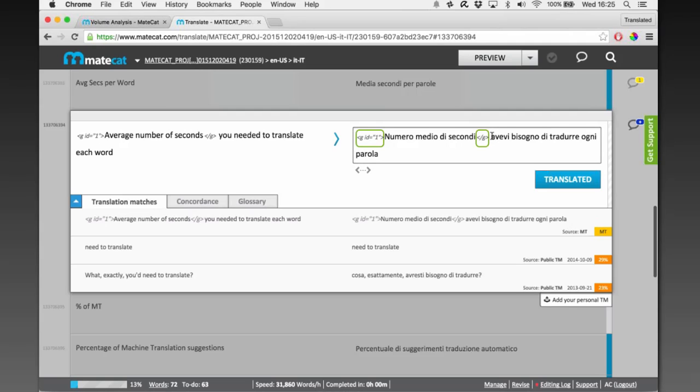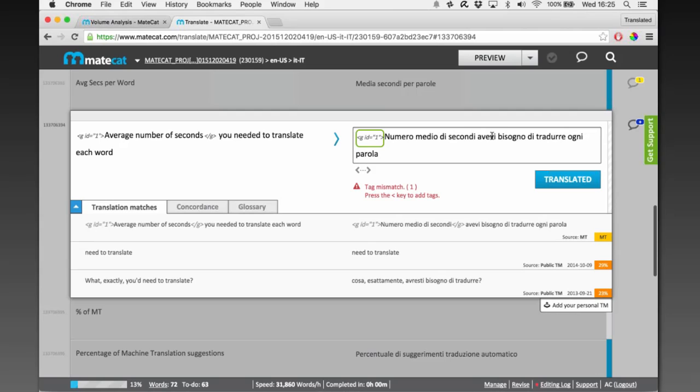So usually in that case, you don't need to do anything with the tags. But what happens if you remove a tag? Well, you get a warning. In this case here, I have a tag mismatch, and MateCat suggests that I press the less than key to add tags.